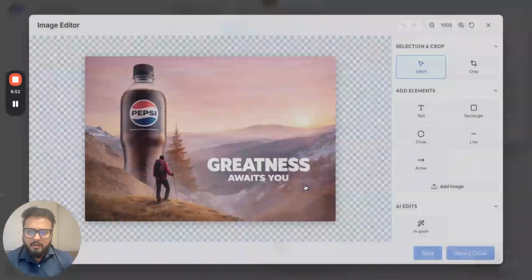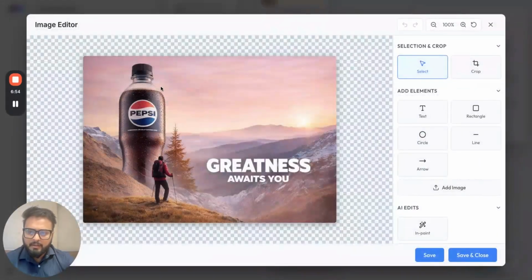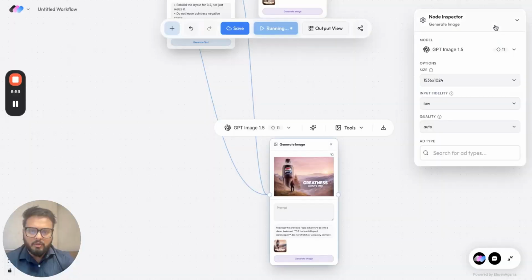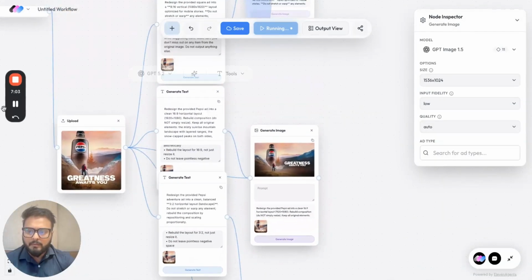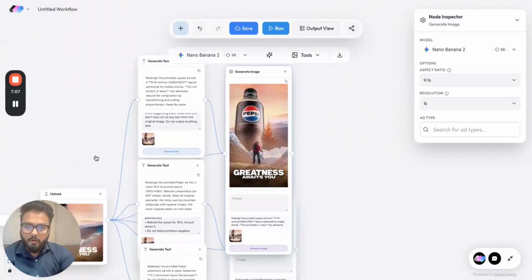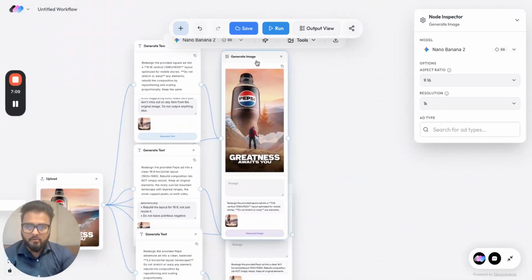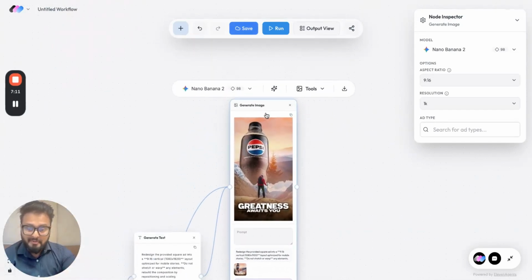I'll quickly see the third one, which is the GPT one. Again, looks good. Keeps the image as it is. Greatness awaits you right here. So this looks good. These two look good. I'm just gonna wait for the third one to finish as well. Right, so now you can see all the images are generated.